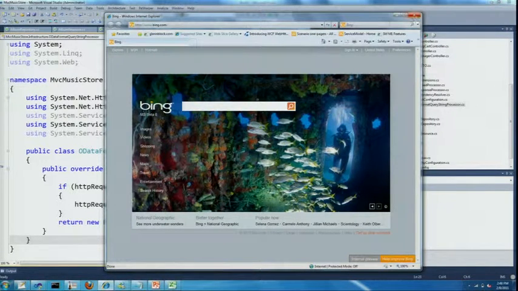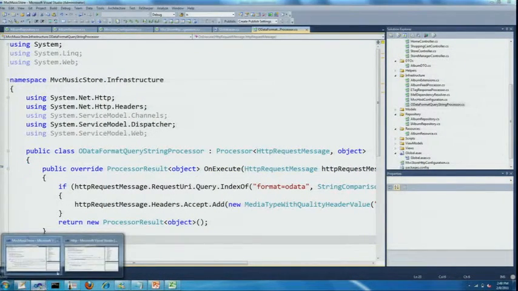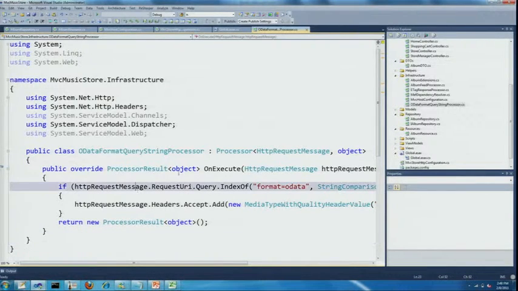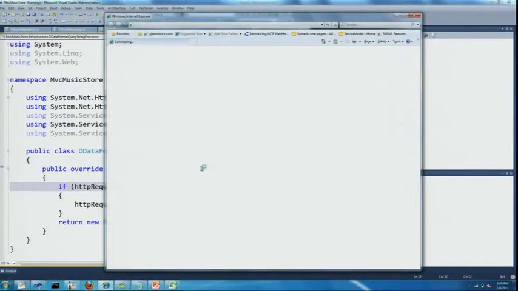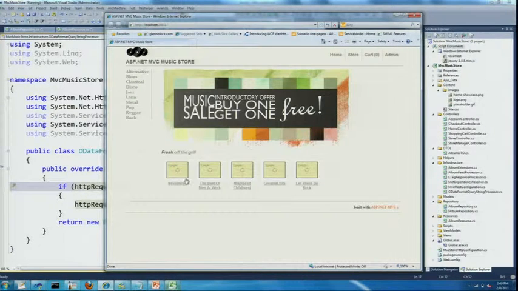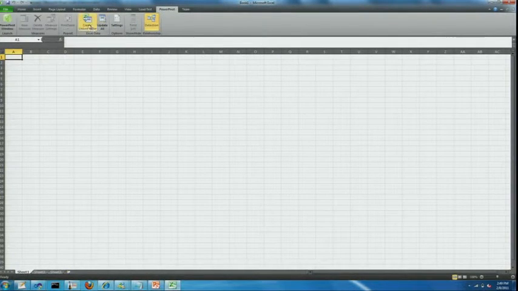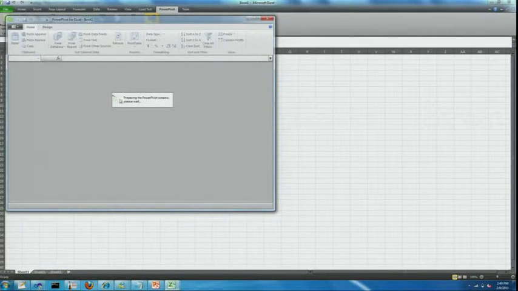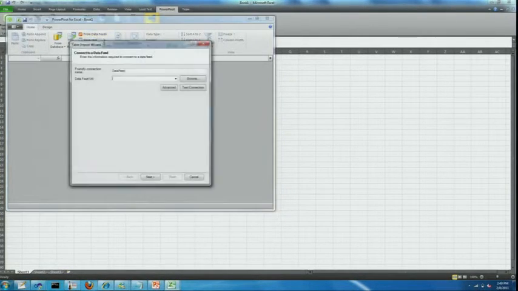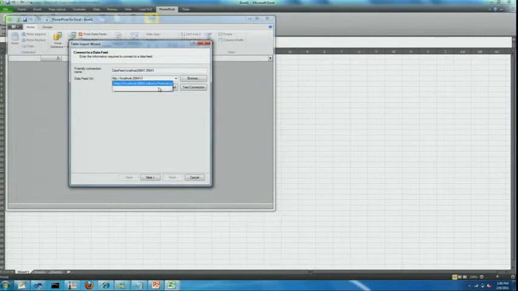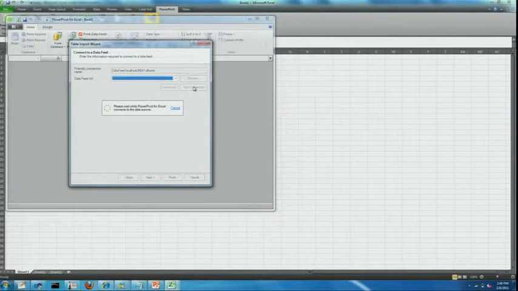Okay, so let's run this and go into PowerPivot and see what happens. So we'll copy our URI here. We'll go into PowerPivot. Always get a kick out of that PowerPivot window. And then we'll say from data feeds. So we'll enter our data feed here, and we'll say albums, format equals OData, top equals 10. So let's test the connection.